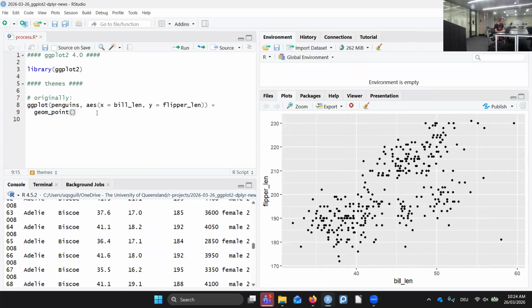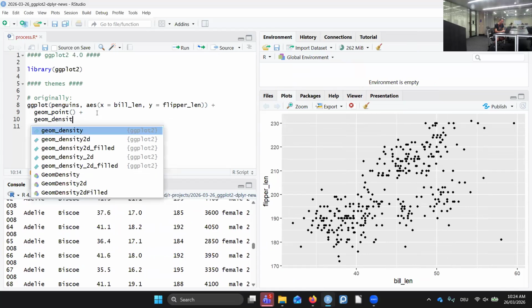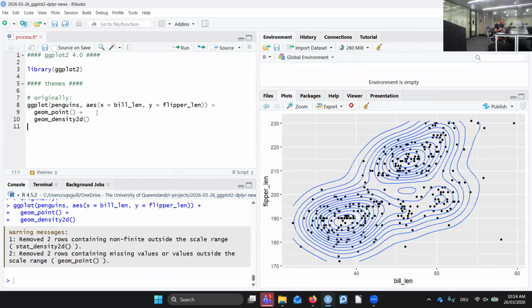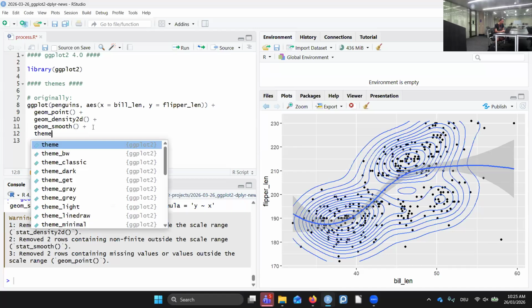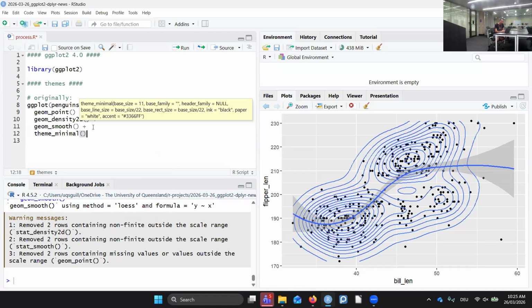So when I generate this plot, this is what it looks like, the usual scatter plot, but let's make it a bit more interesting with another geometry on top. I'm going to use geom_density_2d here to have those blue lines on top that tell me about the density of points in different areas. And I also want to add a smooth line on top, a trend line. And finally, after another plus sign, I'm going to apply a minimal theme.